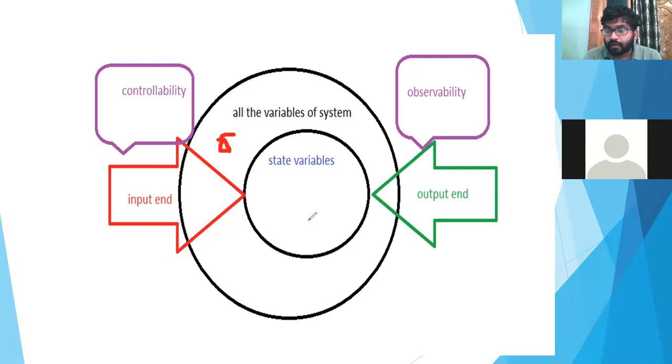Out of those 6 variables, how many variables have we considered as state variables? Only 2 state variables. Why only 2? We know the number of state variables to be selected is based on the order of the system. That is a second order system, so 2 variables are enough to represent it in the state space. Now, coming to the concept of controllability and observability, we are going to concentrate on those 2 state variables only.